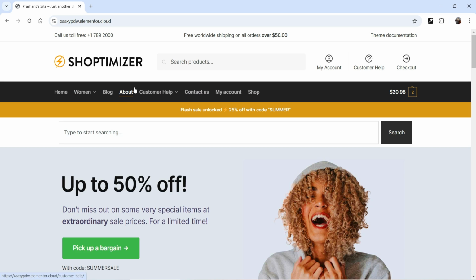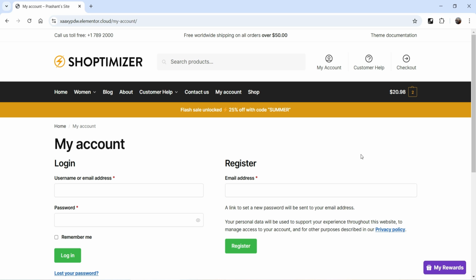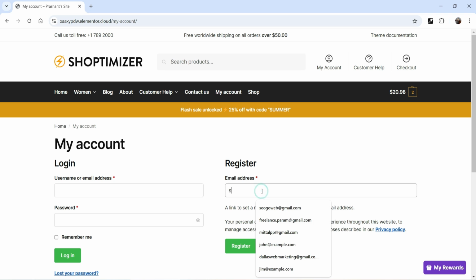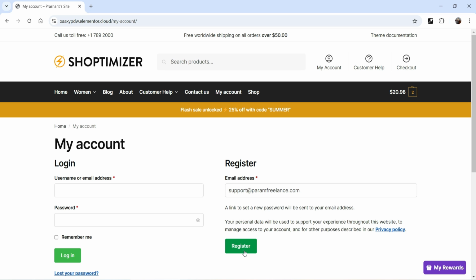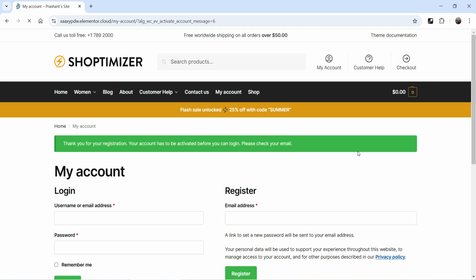Let's go back to the home page, and I'm going to create an account here. So let's go to my account. I'm not logged into the website yet, so I'm going to register as a new user here. So I'm going to enter the email address here. Click on register. Now here you will see a message, thank you for your registration. Your account has to be activated before you can log in. Please check your email. So it has sent an email to the email account.